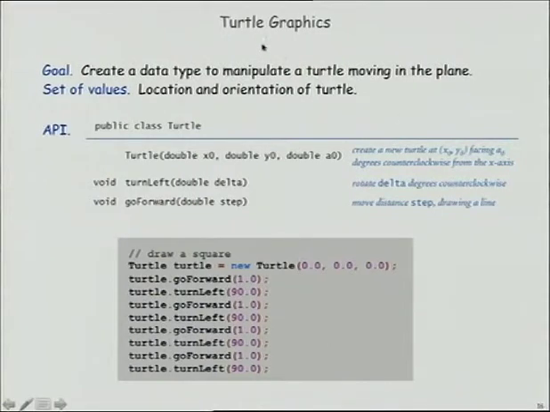So I have the turtle graphics API over there. Again, what's the goal? The goal is to create a data type to manipulate a purple turtle moving in the plane.